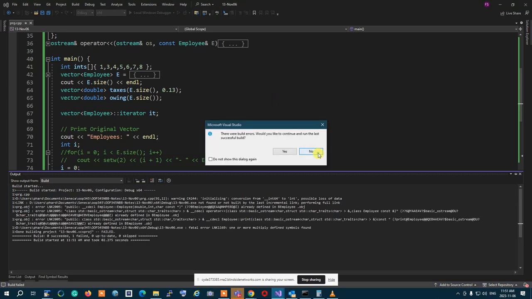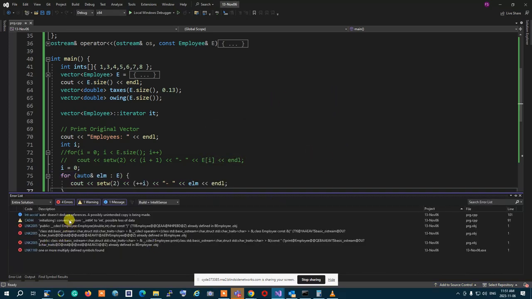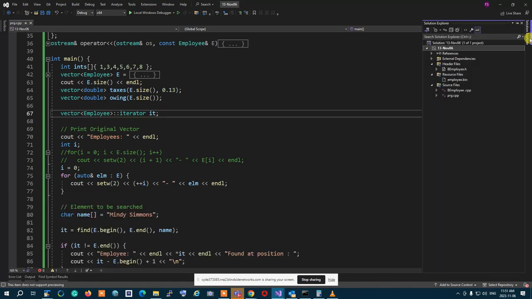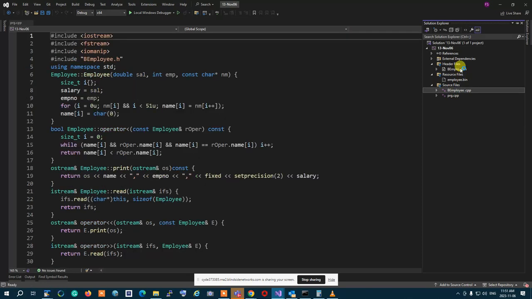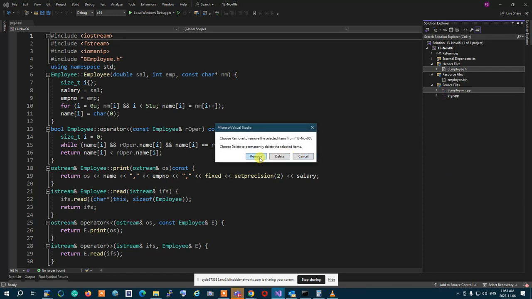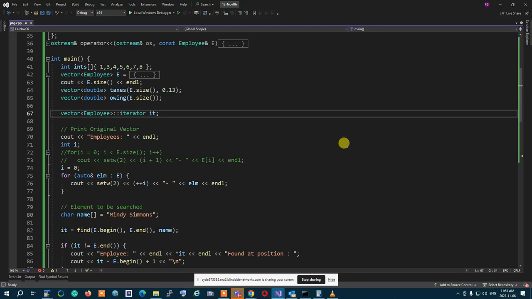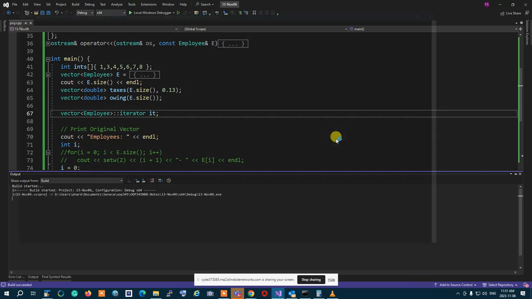So essentially, the program runs and gives me an error. Let me see what's going on. Let me remove these. Oh, because I have two different ones. I have to remove this one. Sorry about that. There you go. I had another employee over there, and they're all called employee. You cannot have two classes with the same name, so that's what I was getting at.